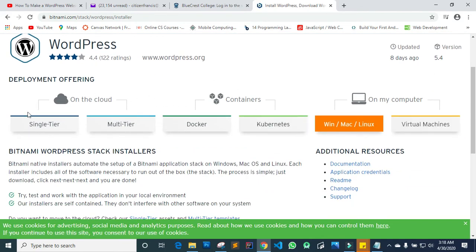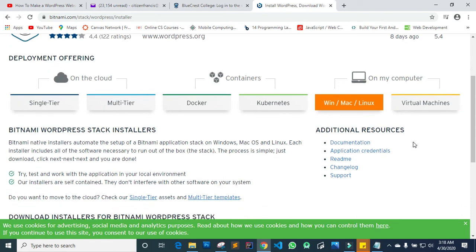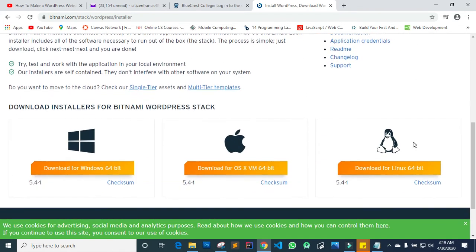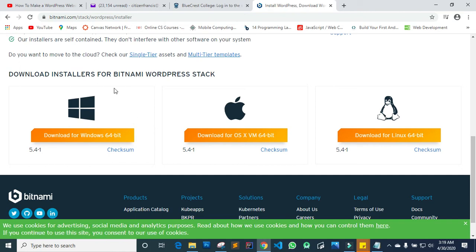and gives you three options. Either you do it on cloud or in containers. You also have it on computers. So if you want to do it on your computer, that means you're doing it offline. You can download it from here and you can straight away work on it and get your WordPress started. So when you scroll down here, you have download installers for the Bitnami WordPress stack, and here you see the Windows version, Apple, or if you're on Mac, and Linux version as well.